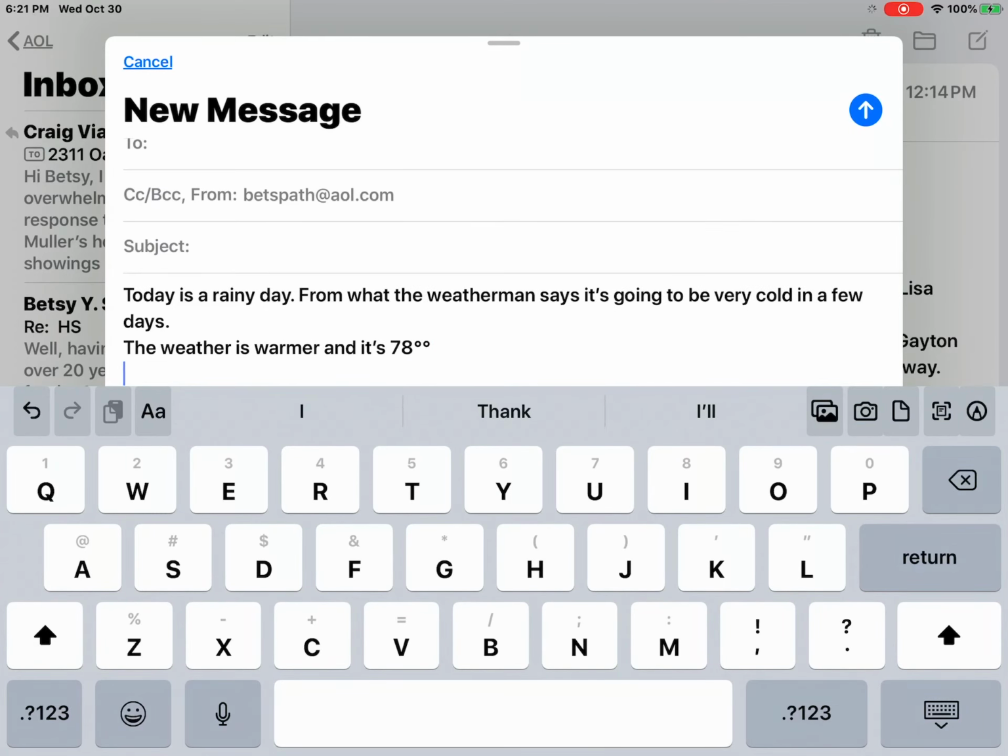Okay. Now let's say you're going to write a sentence and you need the quotation mark and you don't want to switch keyboards. What you would do is hold down on the question mark on the lower keyboard here. Hold down and you'll see a menu pop up, and there's your quotation mark right there. Again, you slide up, not losing contact with the screen, up there, and then lift off.